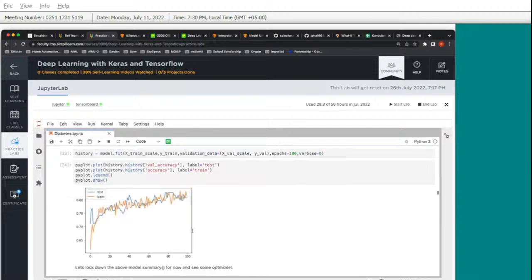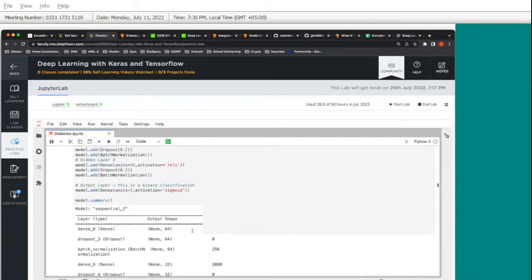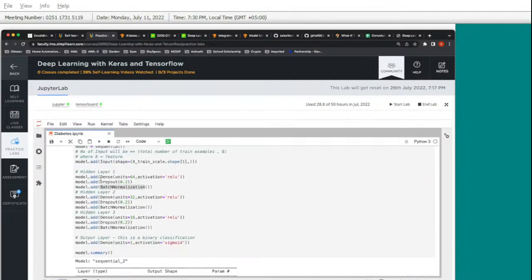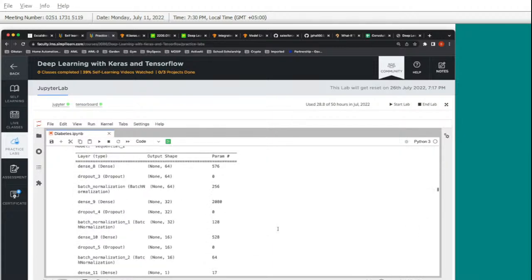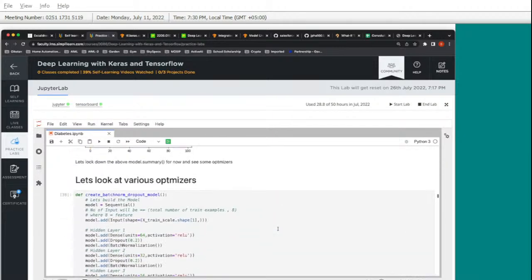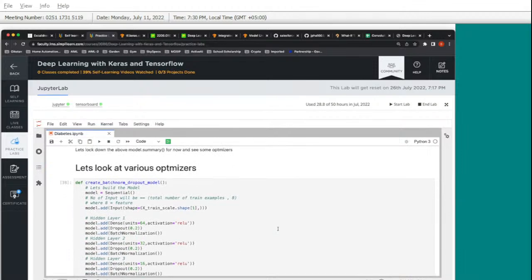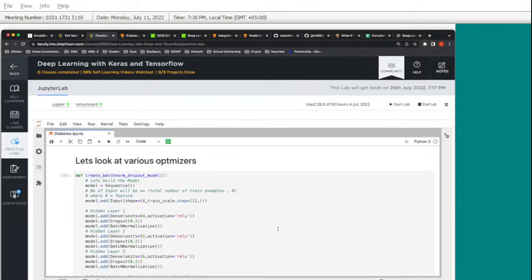So let's lock down. What we're saying is that this is a good network backbone. So I will have 3 layers. Each layer has a dropout and a batch norm, and this is the model that I locked down to do some more experimentations. And what are those experimentations? Let us look. I will now start looking at creating many optimizers, because there are a bunch of optimizers.